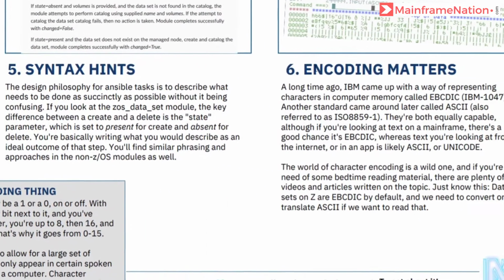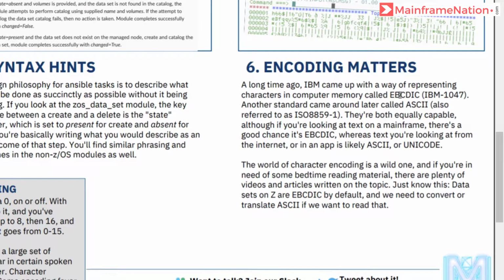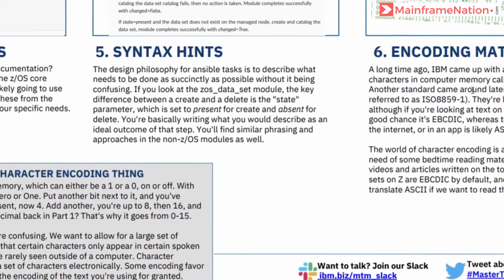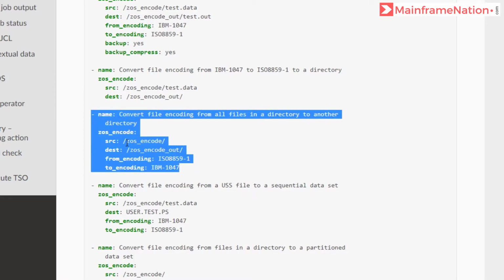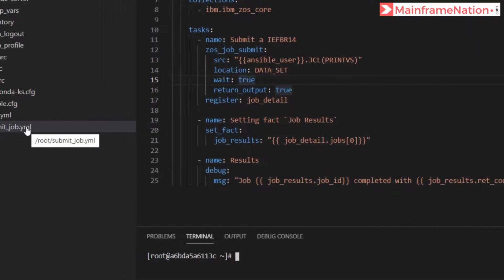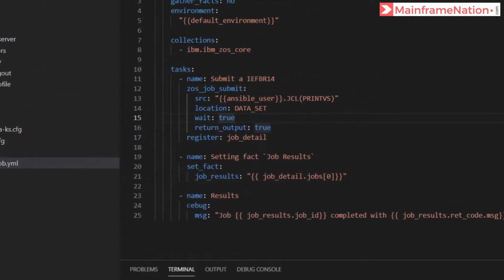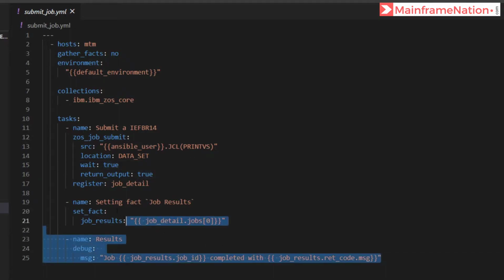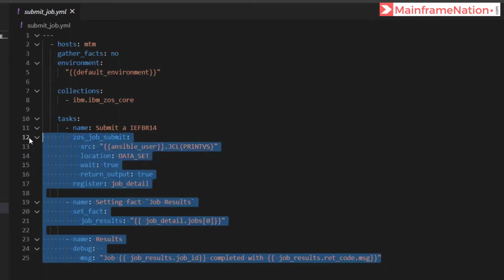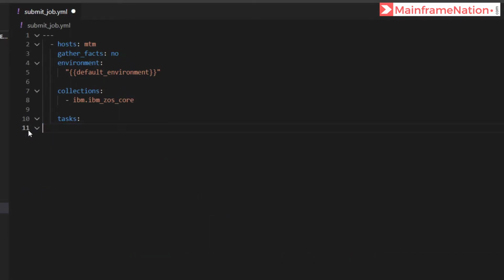If I go to step 6, then we can see EBCDIC is IBM-1047. So we can use this example to convert our dataset from ASCII to EBCDIC. So let's copy this. So here is submit job.yml. What we can do is we can just copy paste it, or we can just add to this as well. So let's remove this. And let us add our own task.